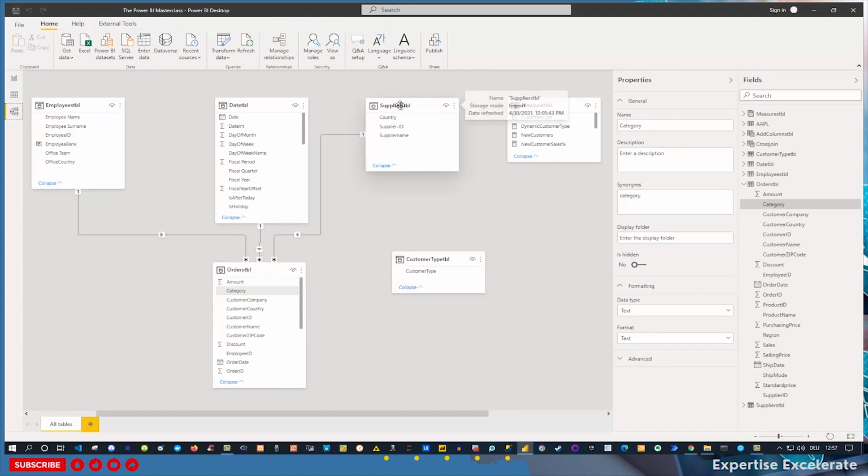How to achieve this? Well, we need to go back to the model view first to understand why this happens. This happens because the orders table is currently filtered from the one side, which means the suppliers table here, from the one to the many, filters the orders table. So I can use a supplier name to filter my orders table. However, I cannot use my orders table to filter my suppliers table.